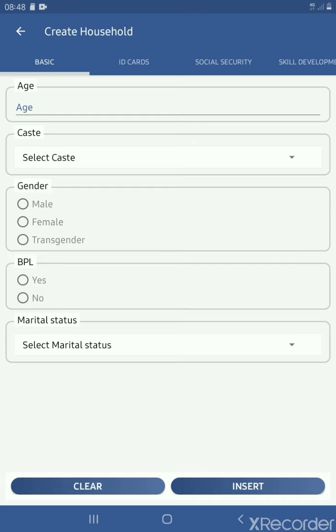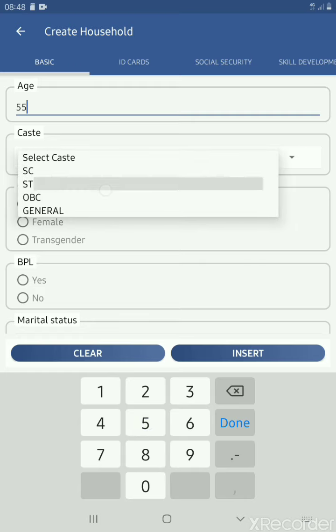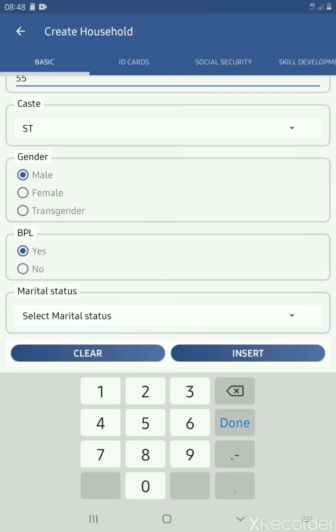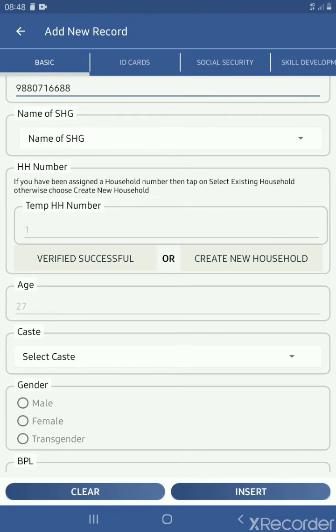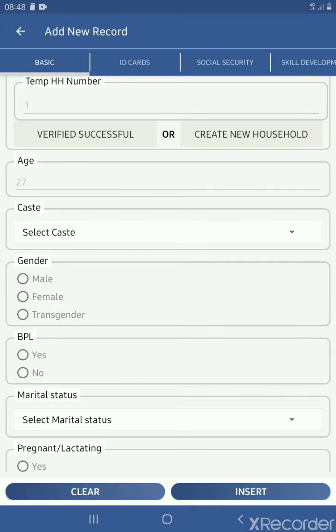As soon as I click on create new household, it asks me for some basic information of the head of the family. That is the age, say 55, then caste, gender, BPL, and marital status. When I click on insert, it creates a new household number, that is the temporary household number we can see. Then again we have to continue with some basic details.